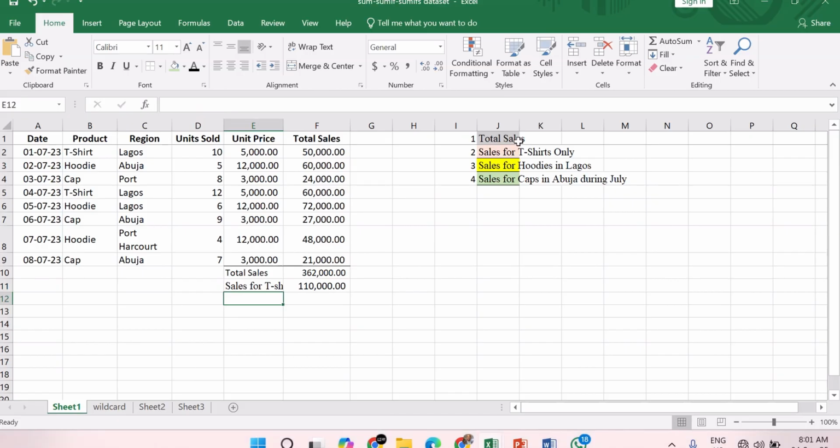All right. So now we have solved the second question, which is sales for T-shirt in Lagos, and then we have our answer as 110,000. So that is that. Now the next question we need to solve, which is question 3. This time around is sales for hoodies in Lagos.